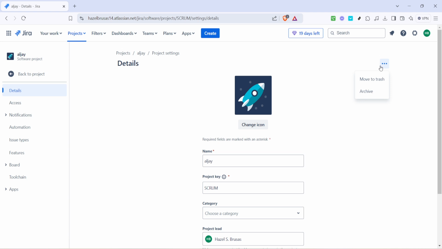Among the options in the drop-down menu, there's one labelled Move to Trash. Go ahead and click on Move to Trash. This option allows you to effectively remove yourself from the project, essentially archiving it or removing it from your active project list. Once you've done this, the project should no longer appear in your list of active projects, eliminating any unnecessary distractions from those projects you're currently focused on.